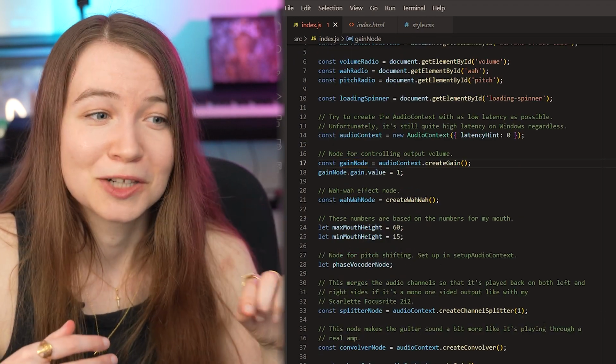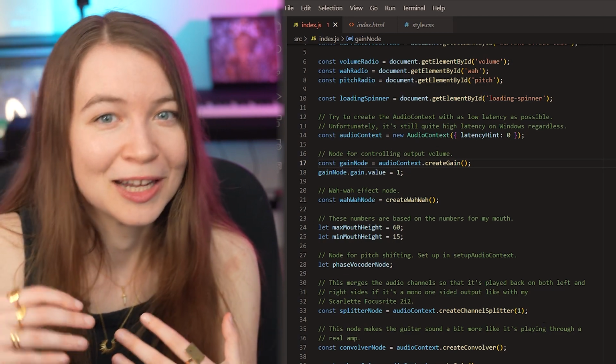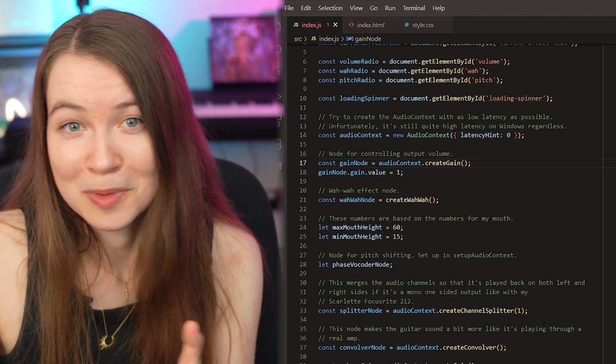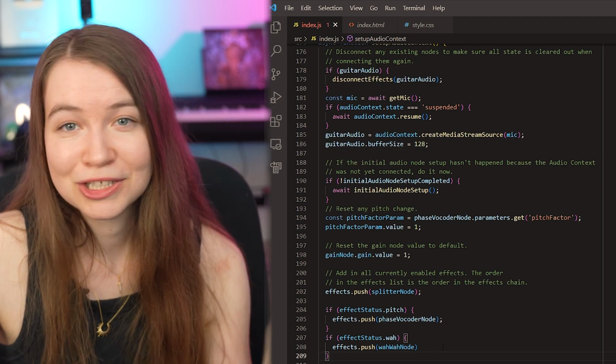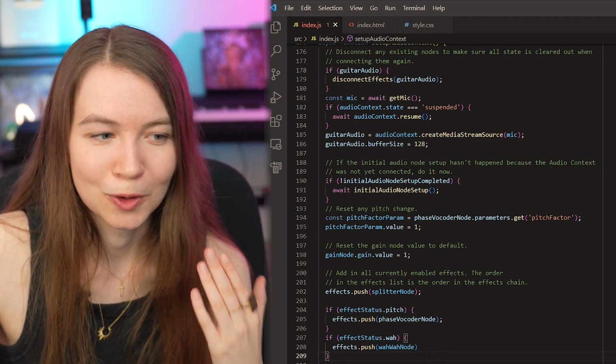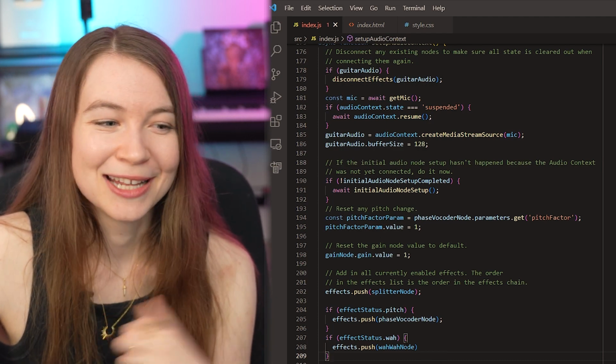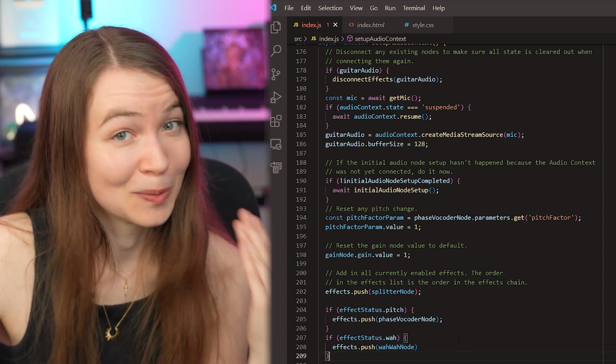And then finally we have another gain node here, which again just controls the volume, and that is the actual node that will be modified when you're moving your mouth, when you're using the volume effect within the app. And I put it as the last node in the effects chain so that it has total control over the volume, regardless of any effects that are prior to it. And then depending on which effect the user has, whether it's pitch or wah, we add the phase vocoder node or the wah-wah node.